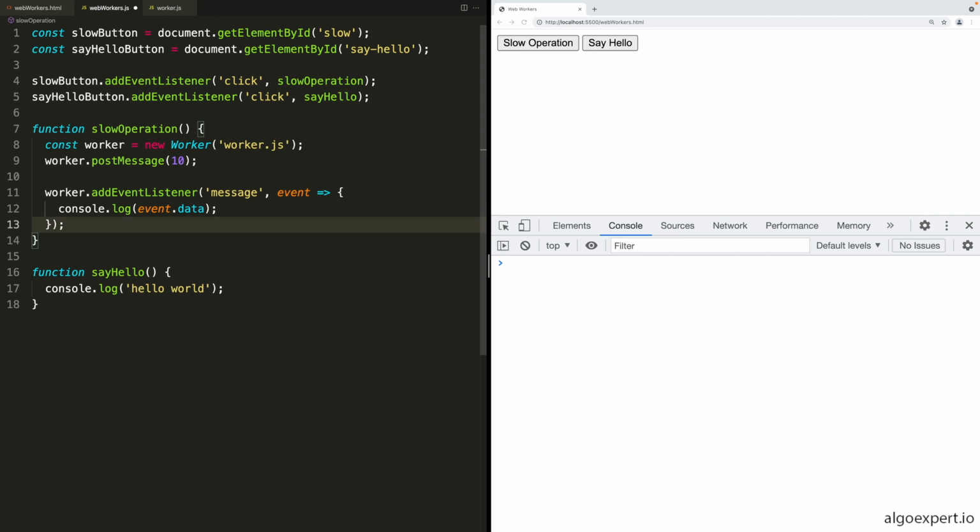Until this point, we've been looking at dedicated workers, which means the workers are only accessible from the script that created them. But what we can do instead is create a shared worker, which can be accessible by different tabs of the same domain or even in iframes.